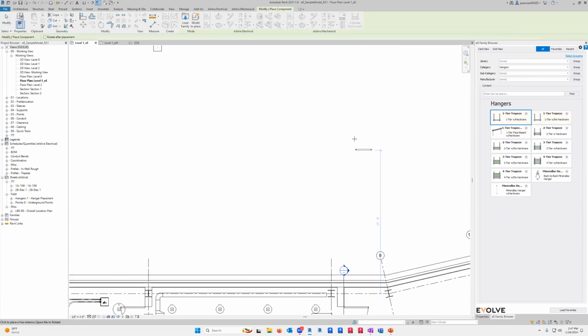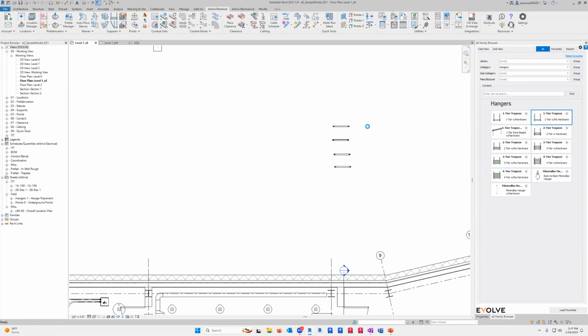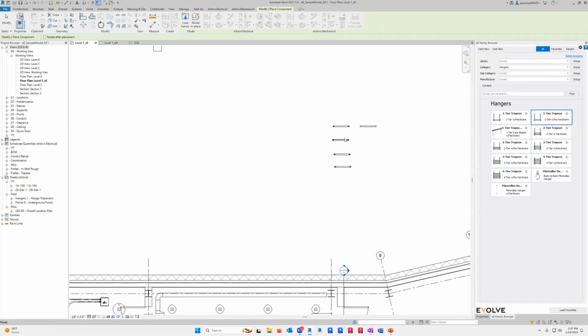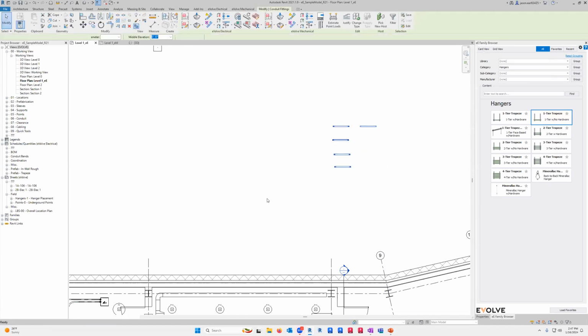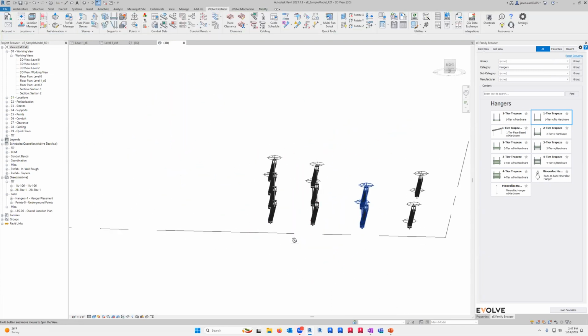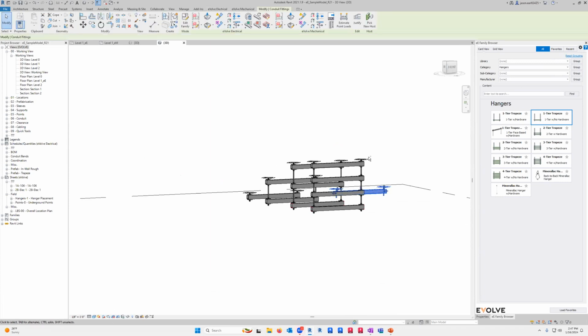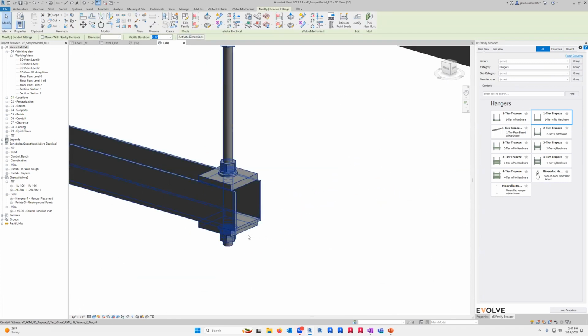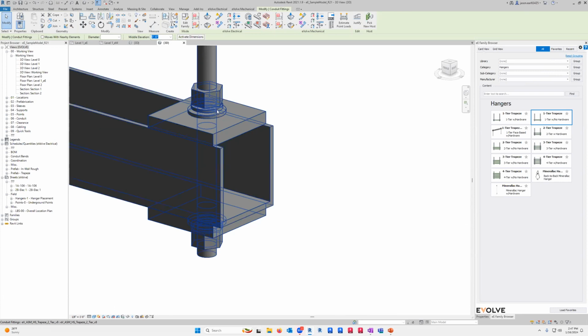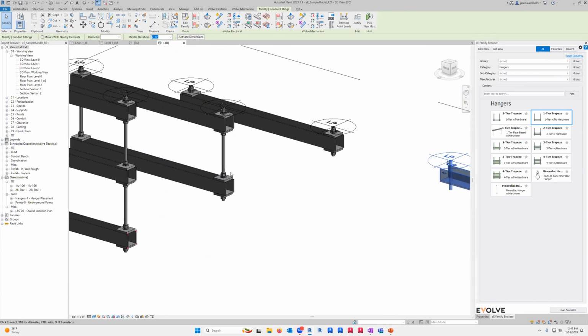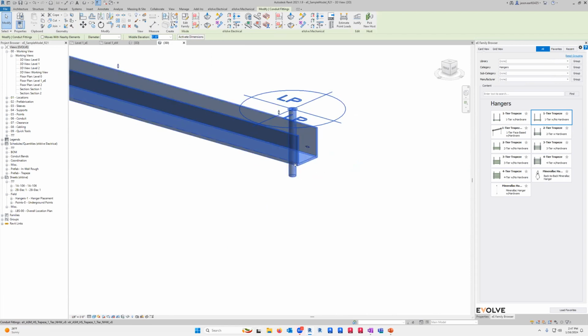Take a look at these. We'll just do one with no hardware here. So these are our hanger families. Just for the sake of time, I only put one with no hardware. As we can see on the ones with hardware, we've got square washers, lock washers, and nuts on it. Most of the time, you don't need that level of detail, and you'll find yourself using the no hardware ones.